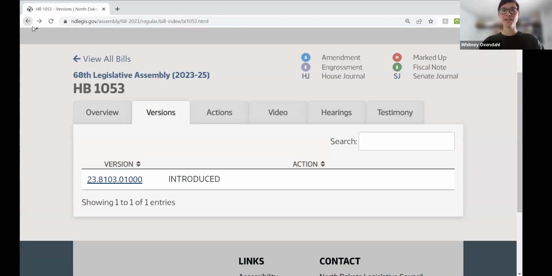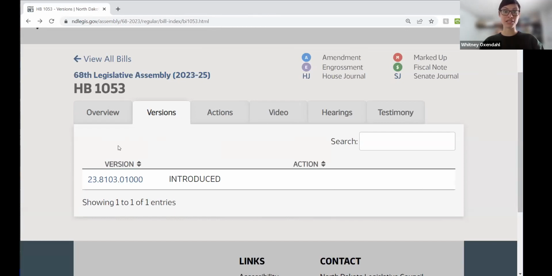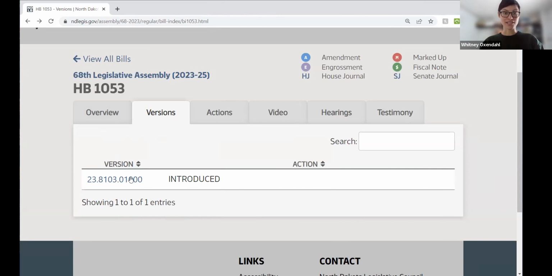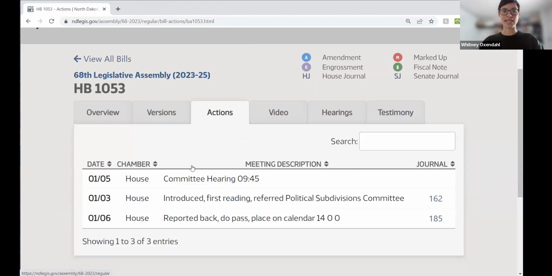I'm going to head back to the tab. Sometimes you'll see different versions. You want to go with the current version. The newest one will be above the introduced one. If they've made any amendments or changes, you'll see, and you can click on the current one. Here are the actions that have been taken.